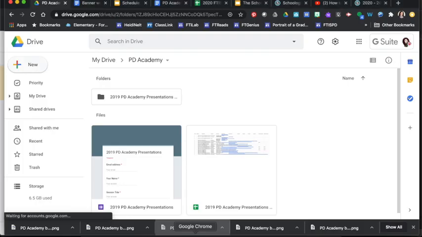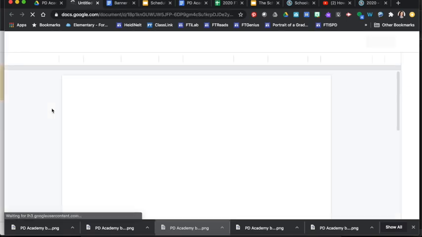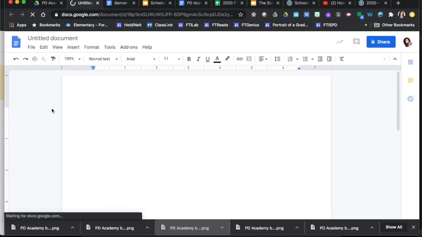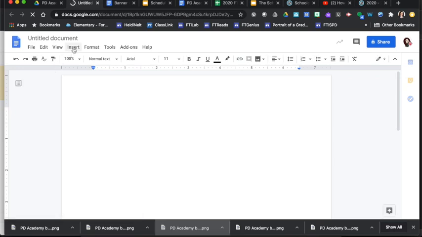Now, this is goofy, but I'm going to come out to my Google Drive. I'm going to go to New, Google Docs, and now I'm going to format it inside Google Docs, and I have to use a table. The reason why I have to use a table is because when you use the table, it holds all of your formatting together, so you can copy and paste it really easily into Schoology.